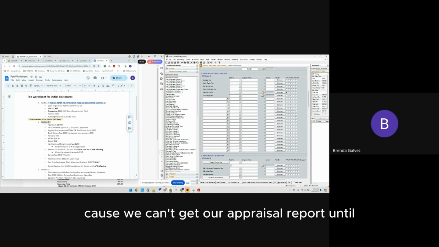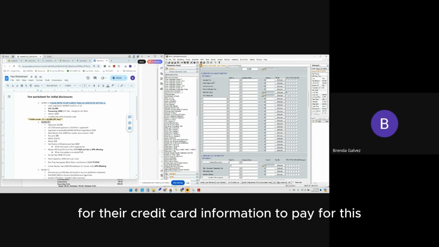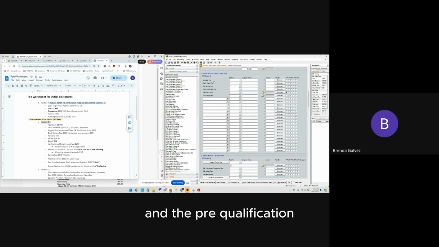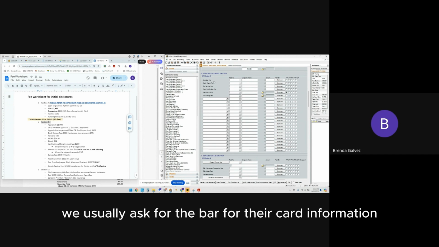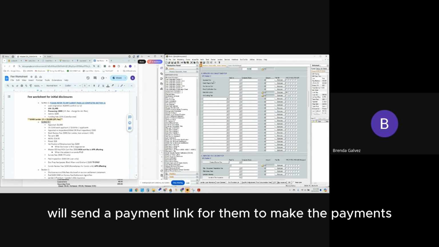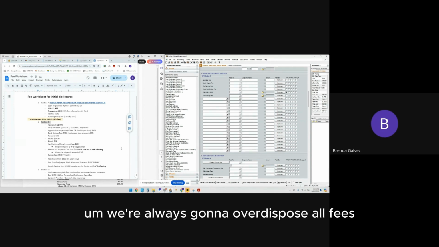Because we can't get our appraisal report until it's paid for. Most of the time, we ask the borrower for their credit card information to pay for this report. Same thing goes for the credit report. In order for us to start the application and the pre-qualification and submit it, we need a credit report, which needs to be paid for before we can actually view it. Again, we usually ask the borrower for their card information, or if we're able to, we'll send a payment link for them to make the payments. Okay, yep. So keep in mind, we're always going to over disclose all fees.